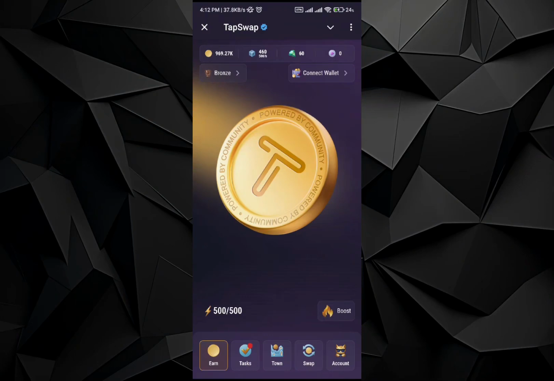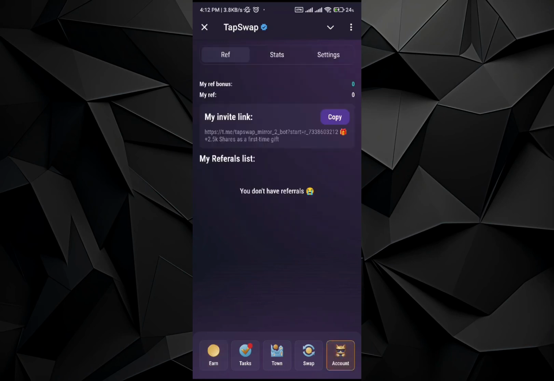In this video, I will be showing you how to get a referral code on Tapswap application. For that, the process is very simple. All you have to do is to go to the My Account section on the bottom of your screen. Here you see REF, which is the abbreviation or short form of referral. In my referral, you will see an invite link which says 2.5k coins per share as a free gift for the first time. For example, all I have to do is to copy it.